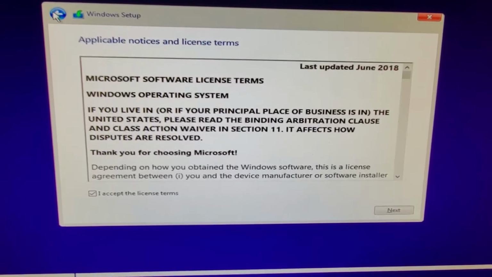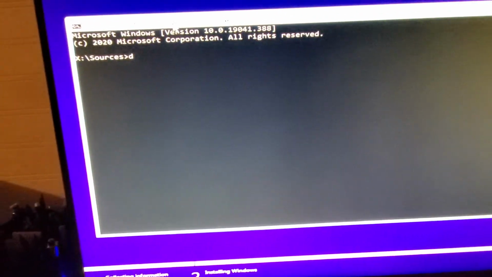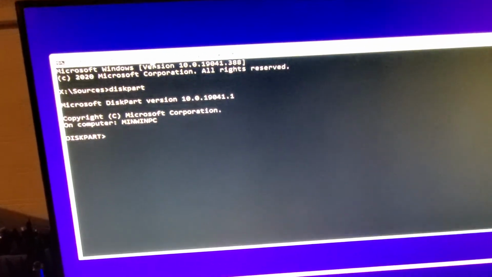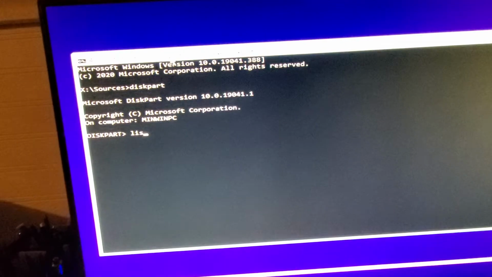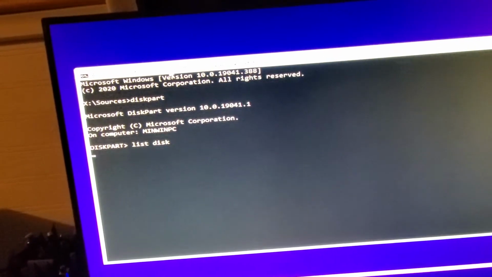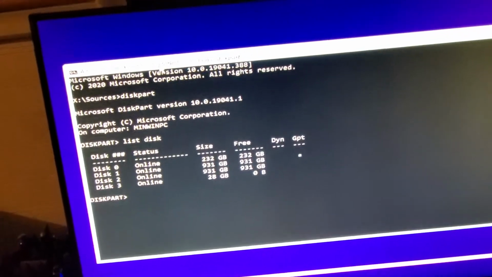After that, you go back to this screen. You're going to hit Shift F10. After you hit Shift F10, you're going to type diskpart as one word. Then you are going to type list disk as two words. Then you're going to select the disk that you want to install on.